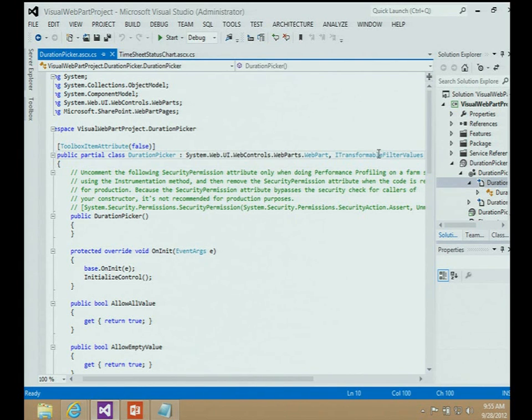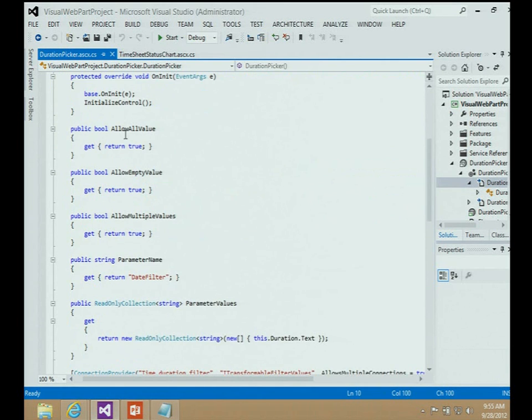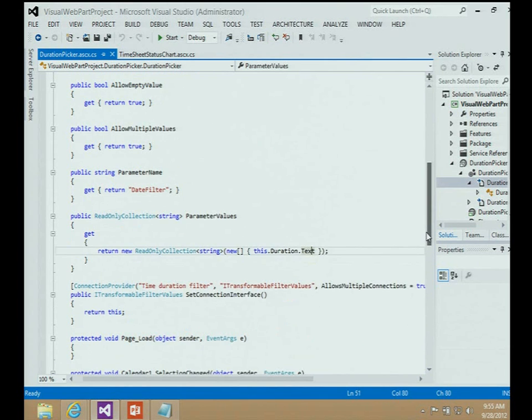And then if you want to send some data to another web part as a filter, you inherit from the ITransformableFilterValues. And then you need to implement those very simple interfaces, whether you allow all the values, what's the parameter name, and then the parameter values, which in my case is just the duration text. That's all you need to do, plus provide the connection provider as an attribute.